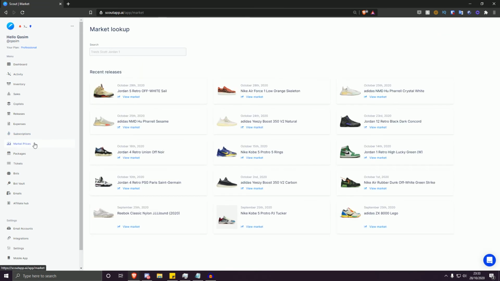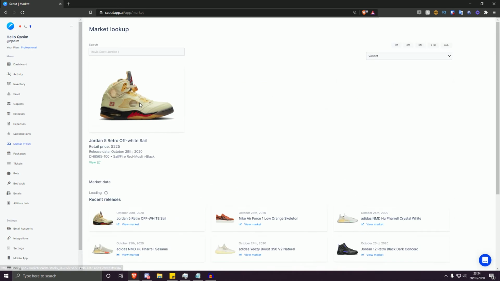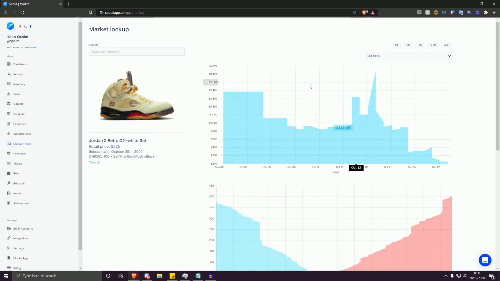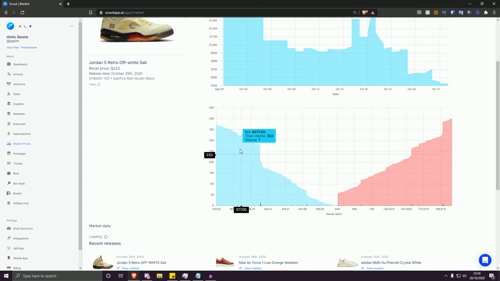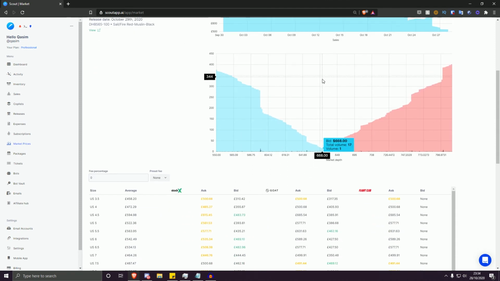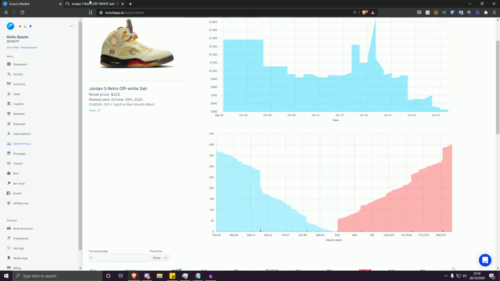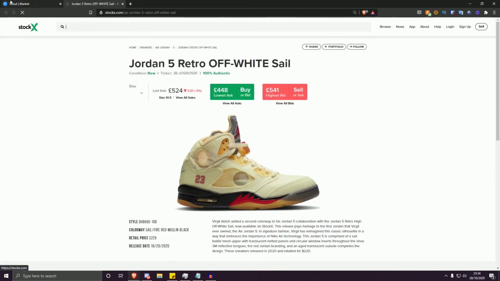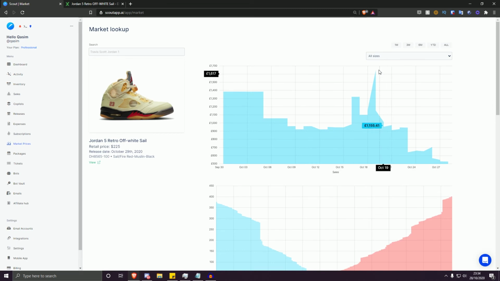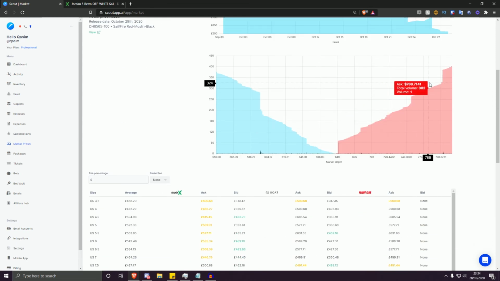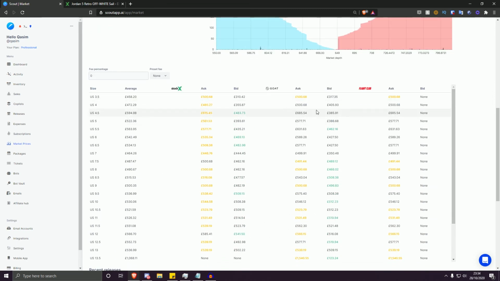Then you have market prices. If we go to the recent releases here, let's say the Jordan 5 Retro Off-White Sail, if we hit view markets, it will show the market with some detailed statistics here. We can select a size, we can choose a time scale, and as you guys can see, these are some very interesting statistics to have a look at, and it also is shown here. If you hit this button, it will take you to StockX, where you can view this information, but in my opinion it's a lot more detailed just to look at here, and it's a lot more enjoyable as well, because you get to see all the details.